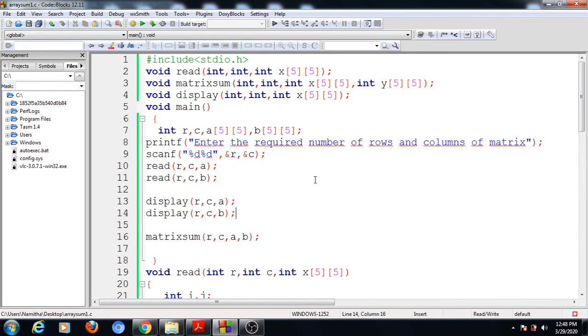Okay, so this is the program for finding the sum of elements of two matrices.